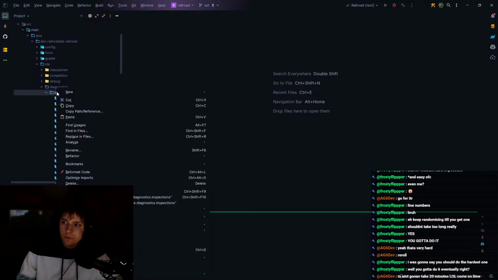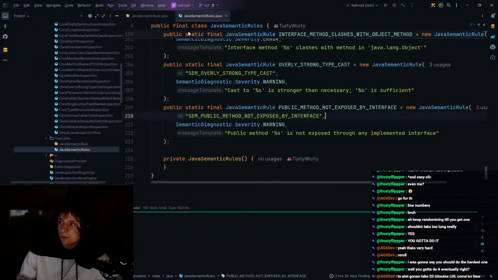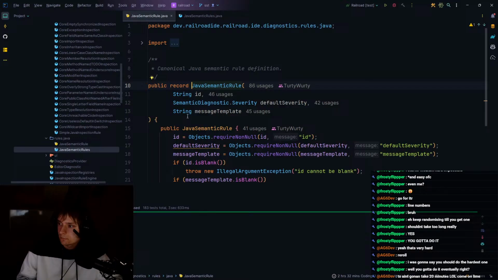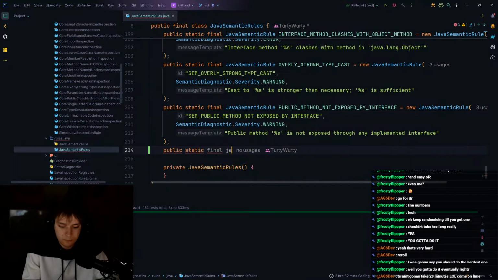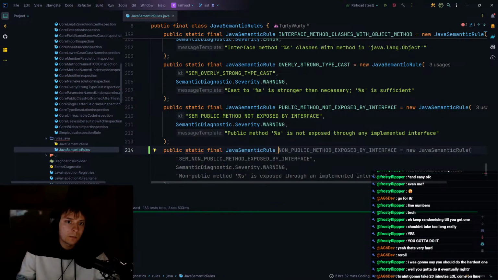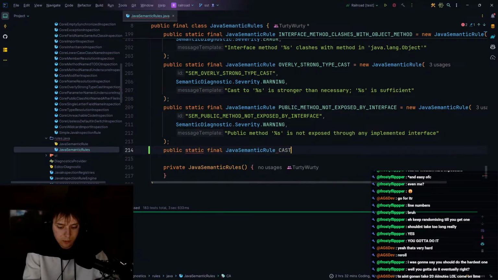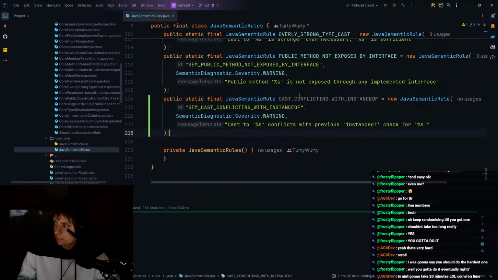So first of all, let's create the rule, right? So yeah, that's fine. So let's do Java semantic rule. So like, what are we calling the rule here? What was the name? Cast conflict thing with instance of. Yeah, I would agree. I think that's a decent name.